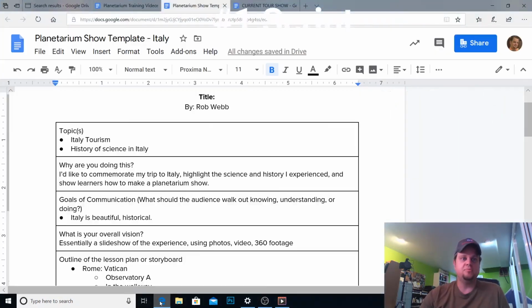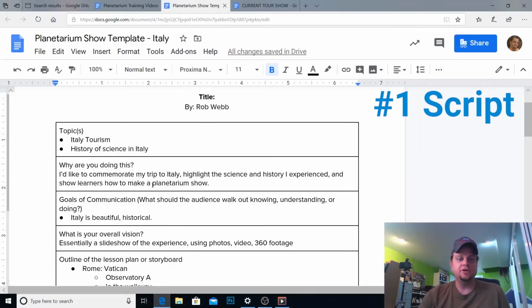Now, what I have up here, don't ask me why I'm using Internet Explorer, but right here, I filled in a bit about a planetarium show template, and this is what's guiding me in what I'm doing. Okay. Bottom line is, when you're doing a planetarium show here, you have to tell a story, not a lecture.